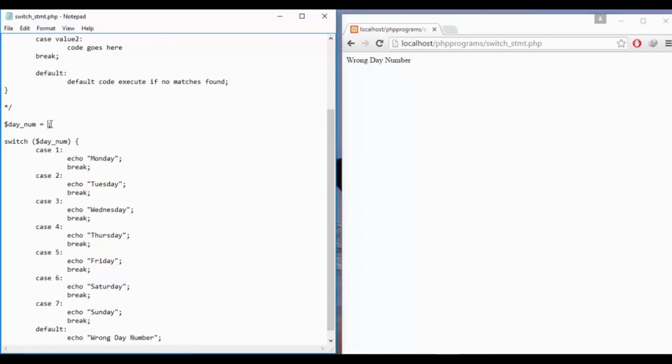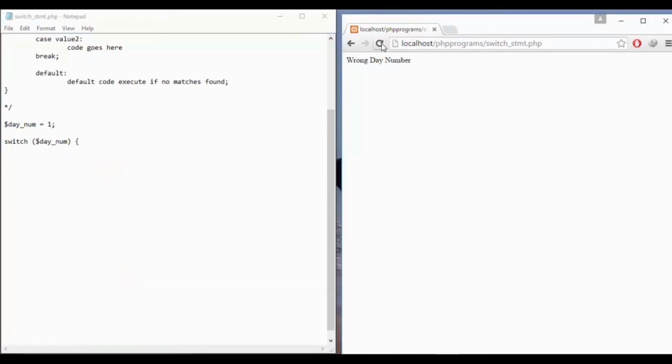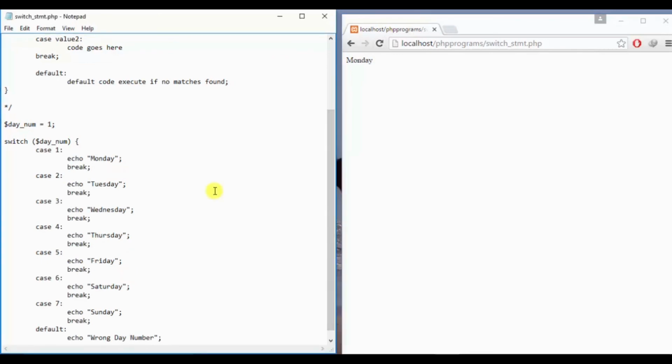And if I say 1 over here, it is showing Monday. So in this case you can use switch statements for multiple cases. Here it is checking whether the day number is equal to 1 or 2 or 3, 4, 5, 6 or 7, or if it is not matching the above cases, then it is showing the default message, that is nothing but wrong day number. So in the default block you can write code which is executed if no condition is matched.